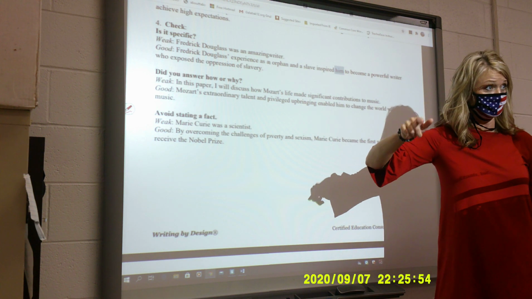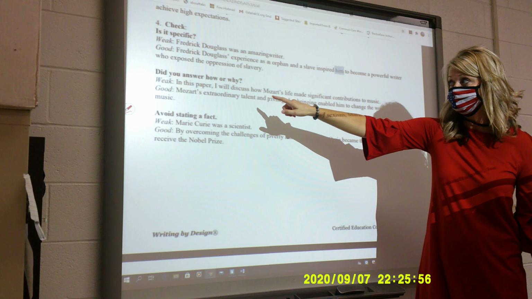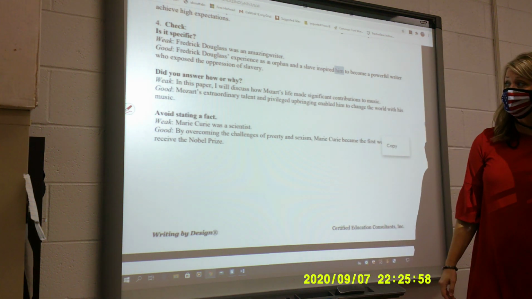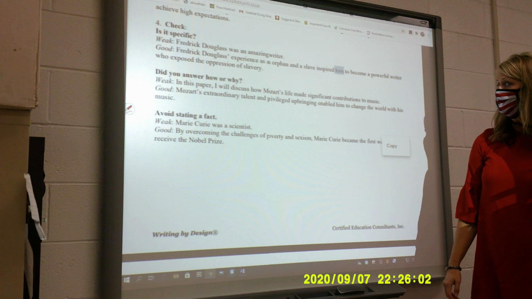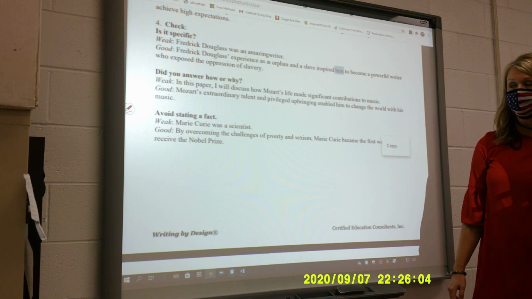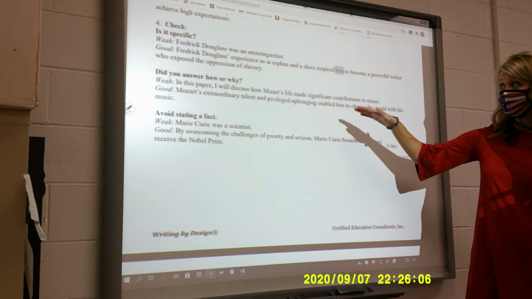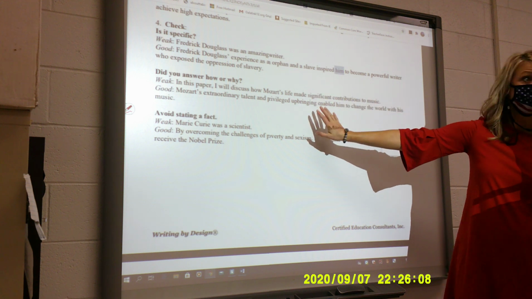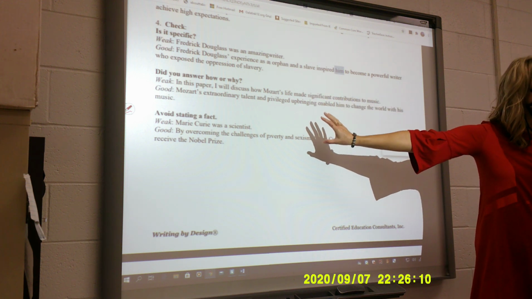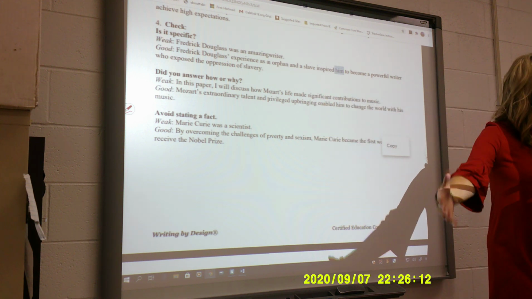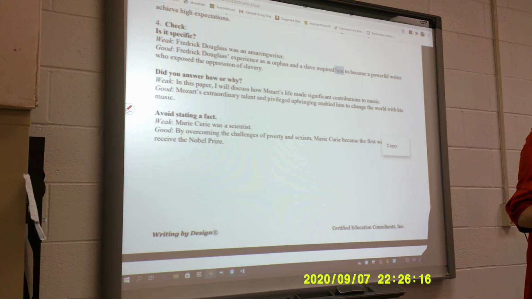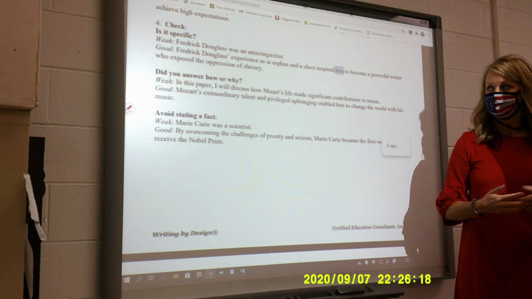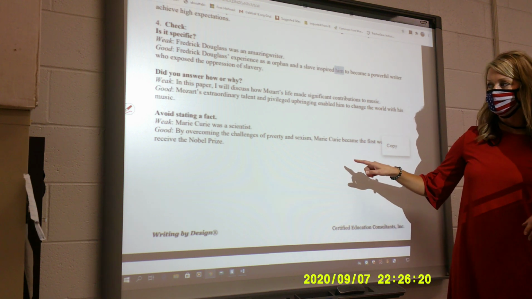Here's a better example of saying the same thing. Mozart's extraordinary talent and privileged upbringing enabled him to change the world with his music. Still saying the same thing, but using those academic vocabulary words sounds so much more eloquent, using those really descriptive words that I want to read. Avoid stating a fact.